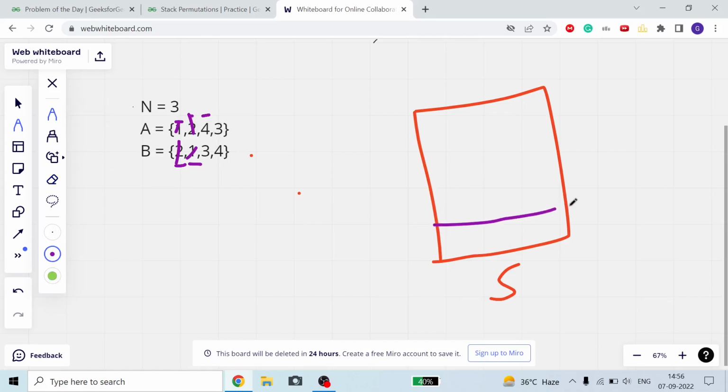We are at 4, push back 4. 4 is equal to 3, no, they are not. Push back the next element, 3. Now 3 is equal to 3, yes. So we will match this 3.